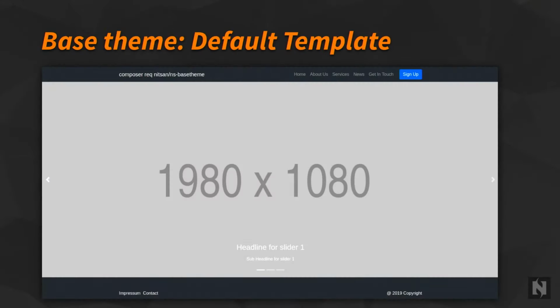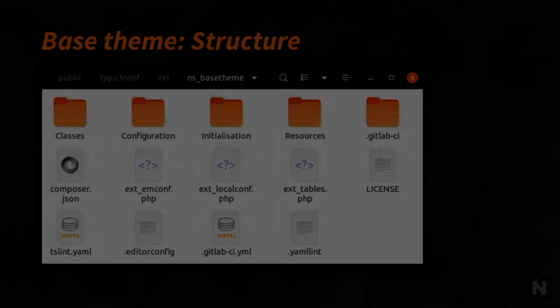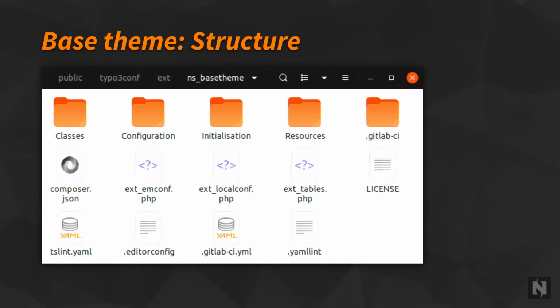So let's add this. This is the default template for the base theme which we have used. It's just common Bootstrap themes. And this is the structure of our base extension. You see most of the folders are there, like classes, configurations, and all the things, right? And we have set up the lints for the YML, for the TS, TYPO3, PHP, and all the things.